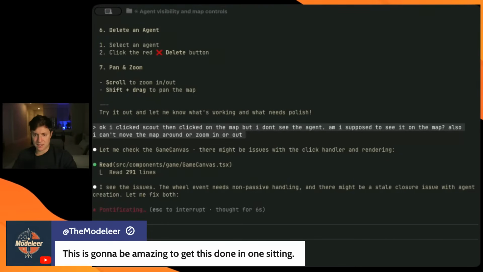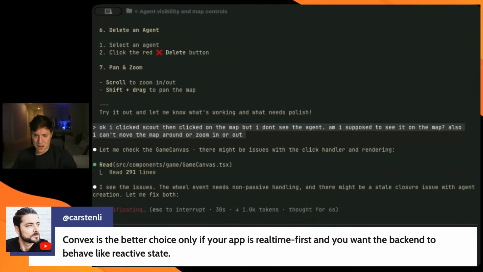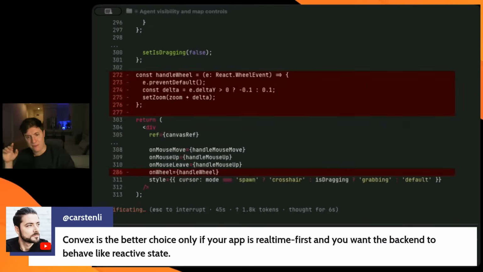This is going to be amazing to get this done in one sitting. Yeah, if we get this done in one sitting, holy crap. Convex is the better choice only if your app is real-time first and you want the backend to behave like reactive state. Can you give me a tangible example, Karsten? Like what would be a tangible example of an app that would be better on Convex than Supabase, and a tangible example of an app that would be better on Supabase than Convex? I think it'll be easier for everyone to understand.